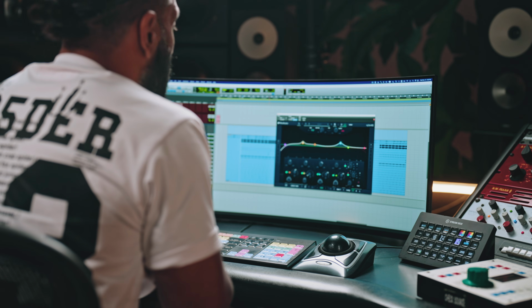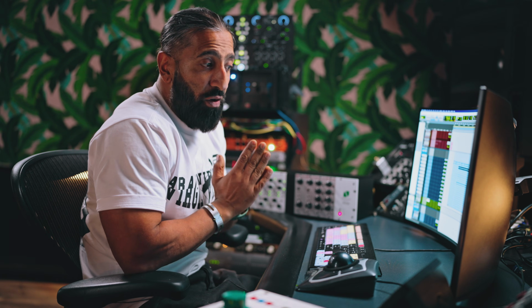And just the usability, the accessibility, it is future-proof. You know, this is the sound of analog with digital control. This is the future. I love it. I hope you like it too.